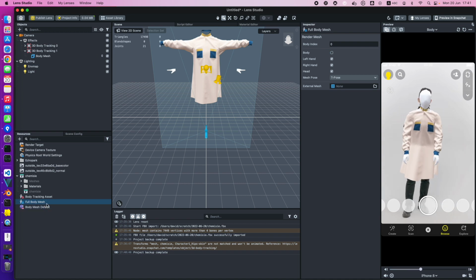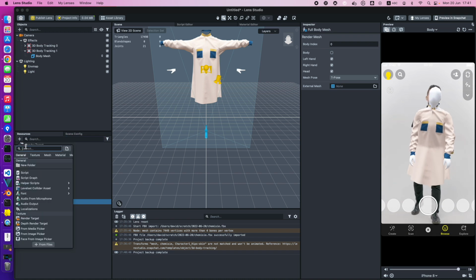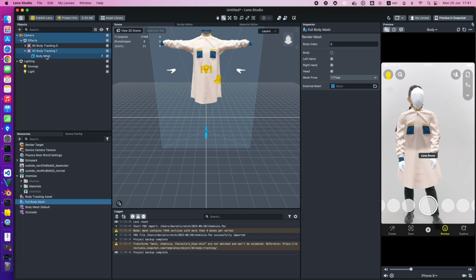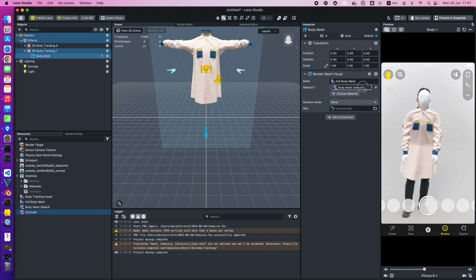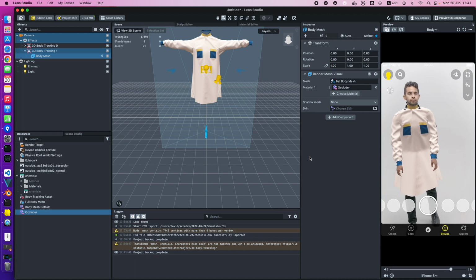And now we have to replace the material with an occluder material. So search for occluder. Right, and you have the occluder. Drag and drop the material in there. And now you have an occluder for the hands and the head.